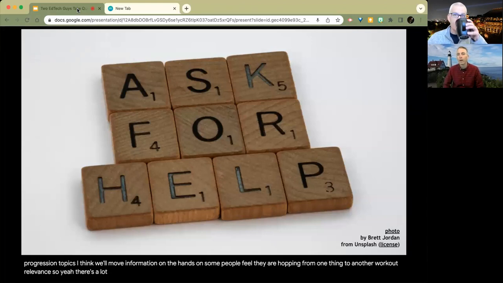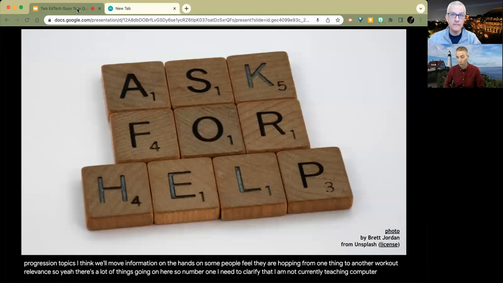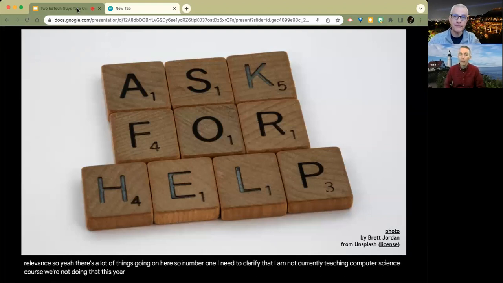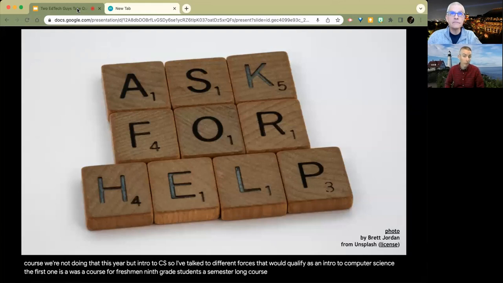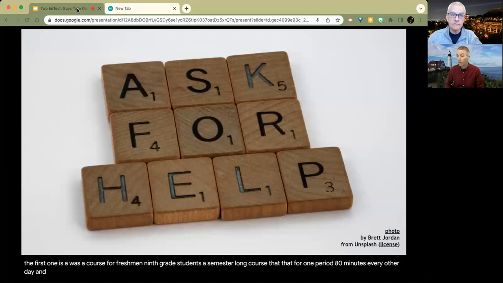Yeah, there's a lot of things going on here. So number one, I need to clarify that I am not currently teaching computer science courses. I'm not doing that this year, but Intro to CS, I've taught two different courses that would qualify as an intro to computer science course. The first one was a course for freshmen, 9th grade students, a semester-long course that met for one period, 80 minutes every other day. And that was really, truly an intro course.